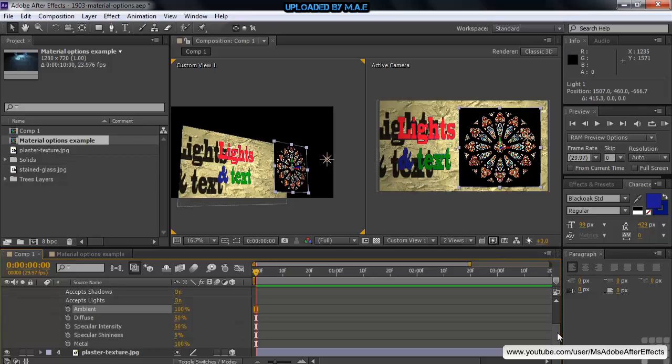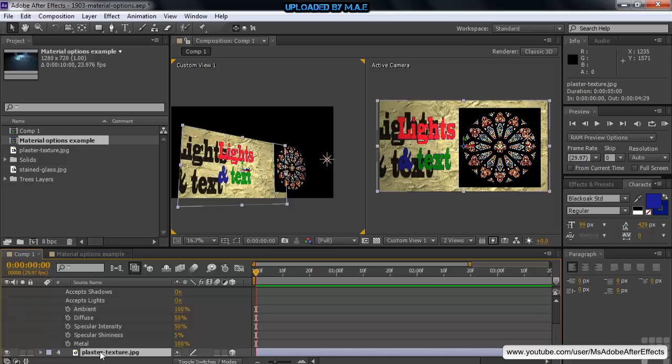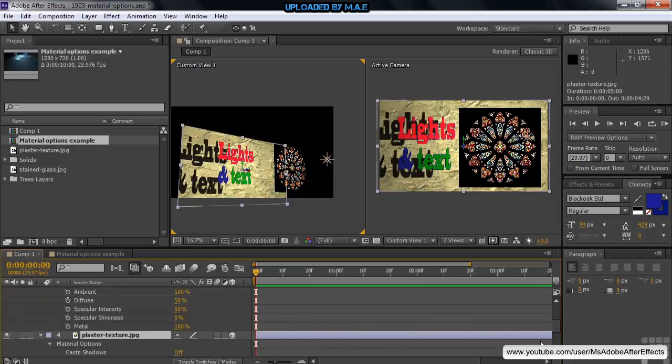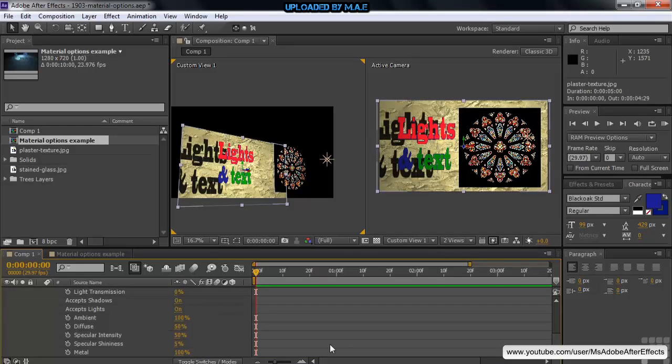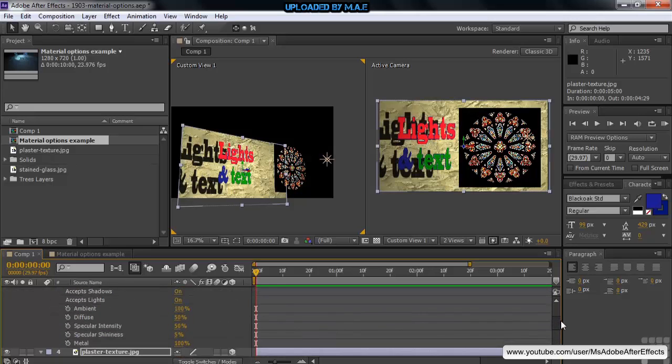So I'm going to go down to the background here, to the plaster texture, and press AA on it, look at its material options and change that diffusion. I'm going to drop it down a bit here. You see we can make the background a little less bright without having to change the intensity of the light. I think it's a very helpful feature sometimes. But now I'm going to go back up to stained glass and work on it.